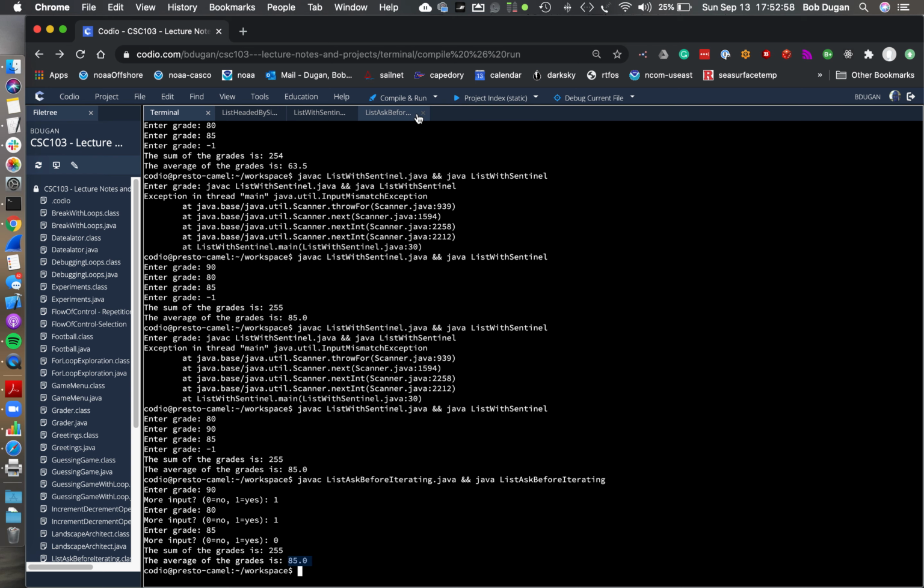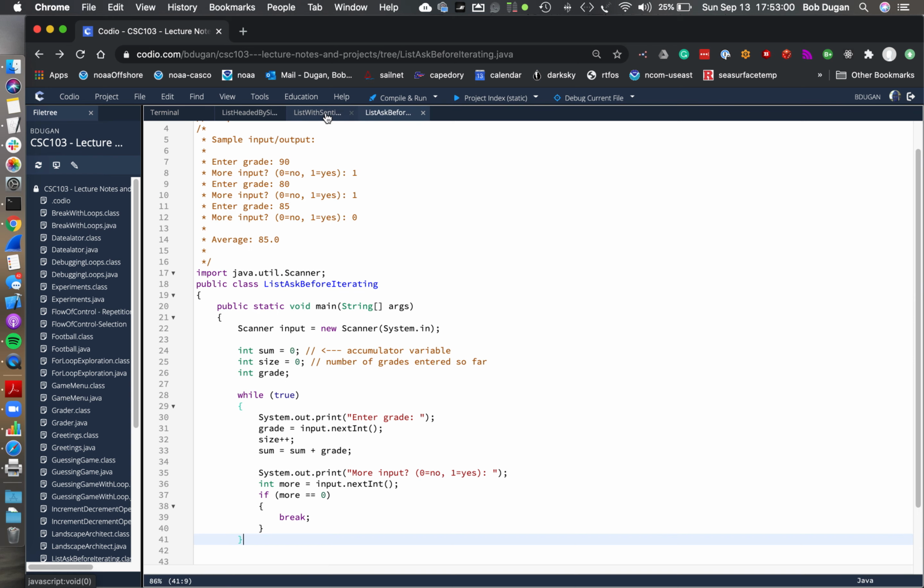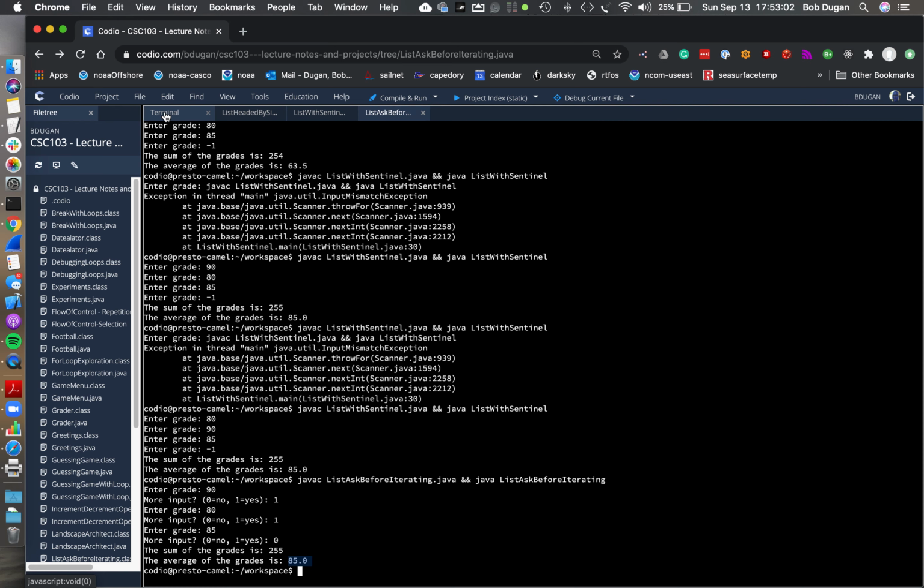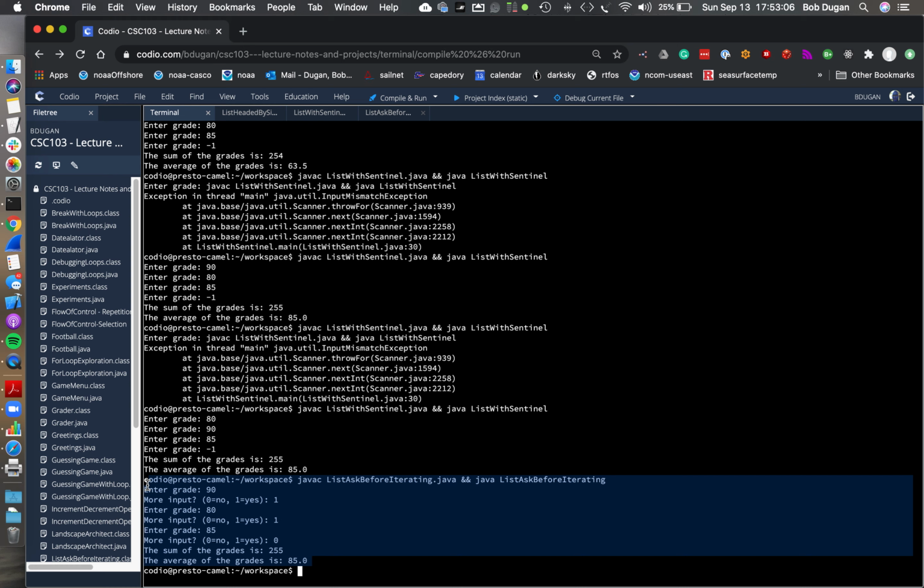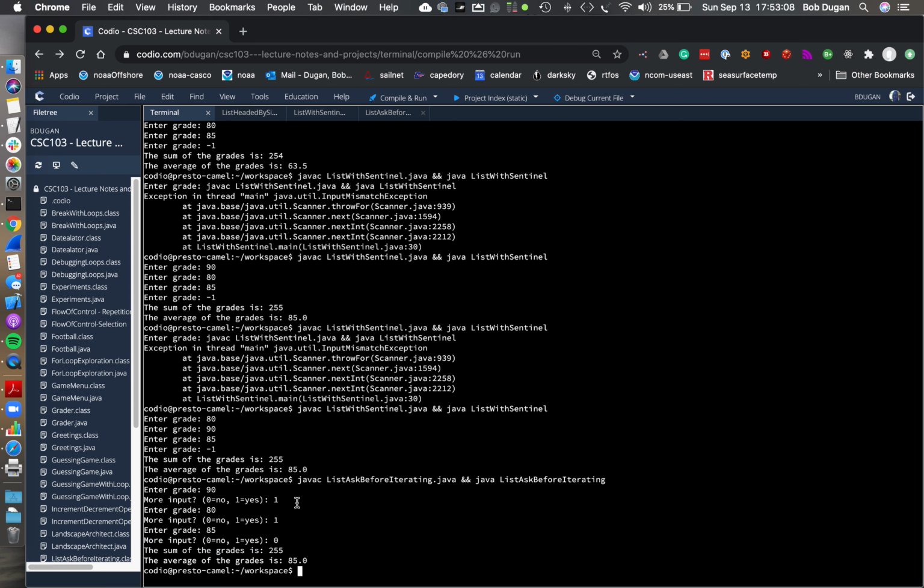Perfect. All right. So the distinction between this and the sentinel is that since we broke up answering the question about whether we have more input, we took that out of the possible values of grades that could be entered by the user. We opened it up so that any grade, positive or negative, could be entered by the user. And that means that we don't have to worry about a sentinel value.